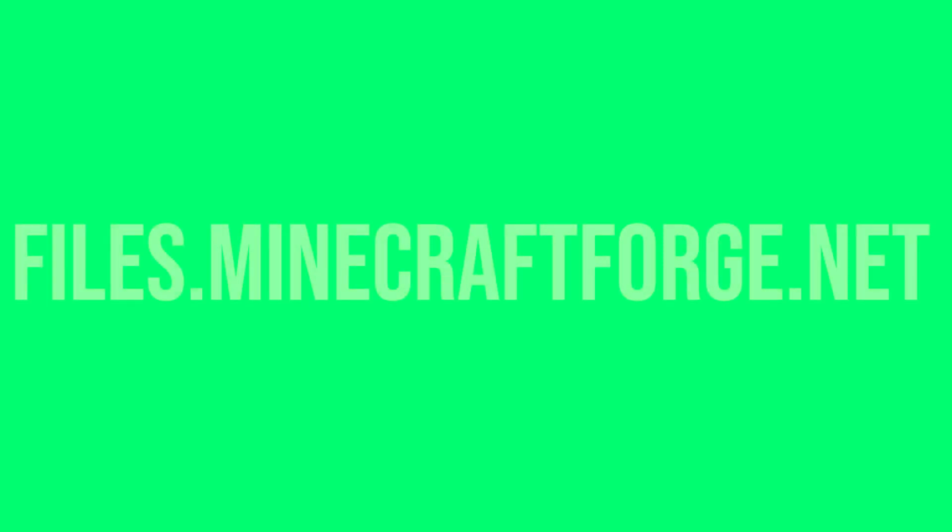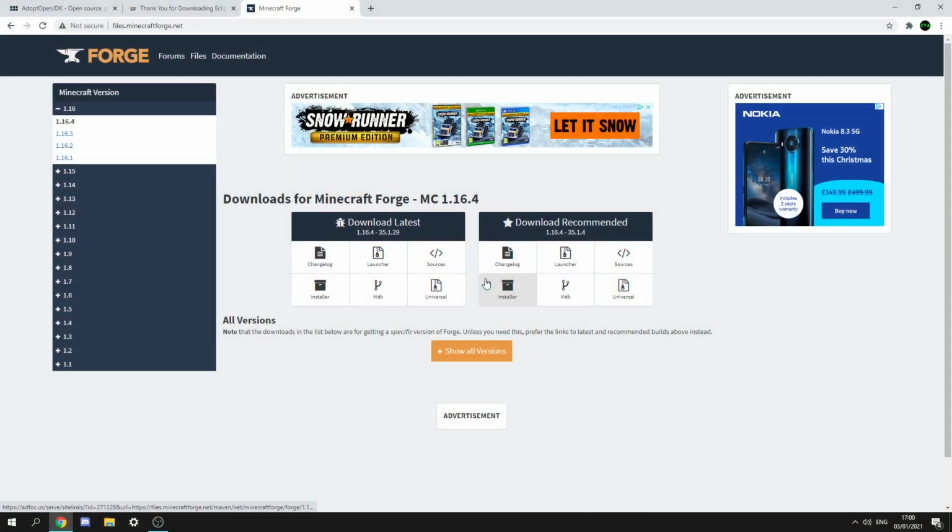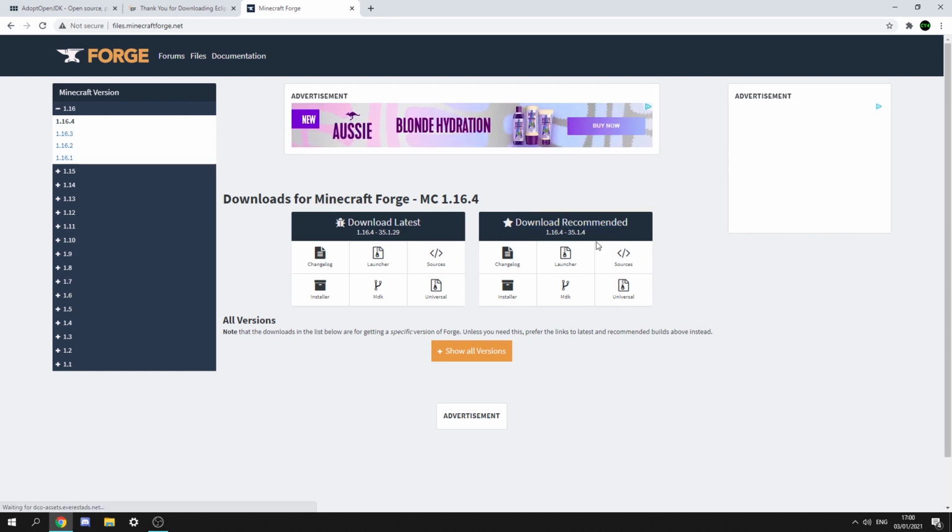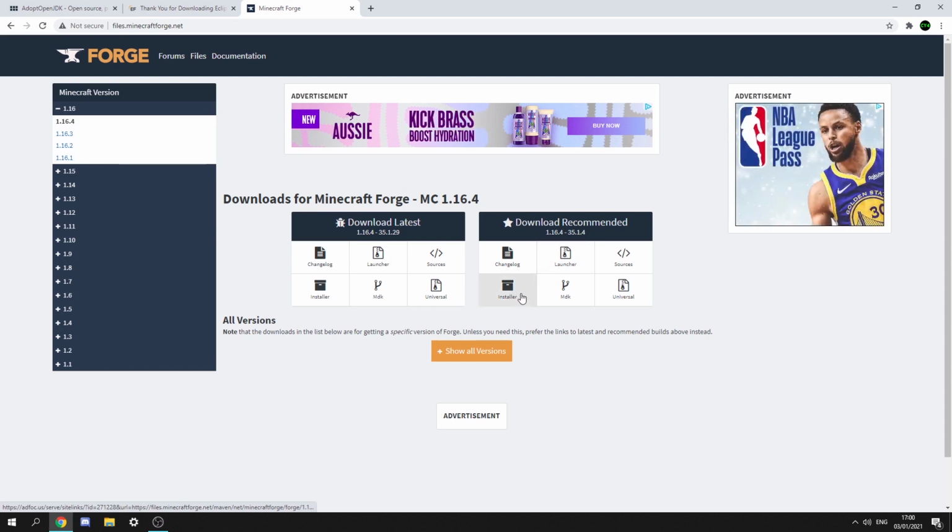So next we want to head over to files.minecraftforge.net, link in the description. In our Minecraft version, we want to select 1.16.4 because that's the version we're going to be coding for, and it's also the latest version of Minecraft. And here we can choose between the latest version of Forge and the recommended version of Forge. We're going to select the recommended version of Forge because this is the most stable version.